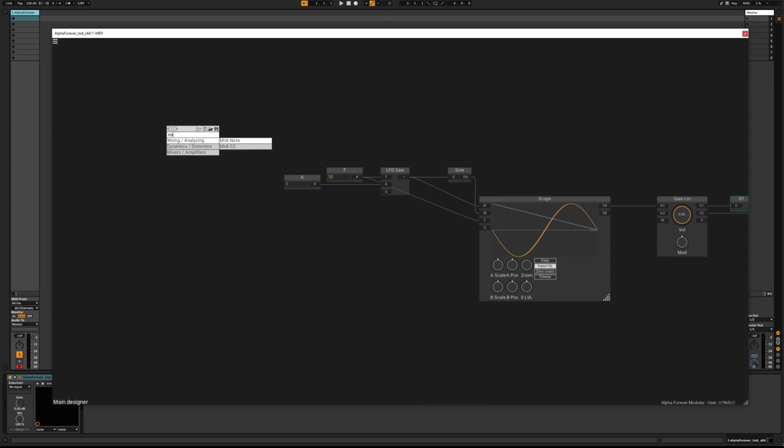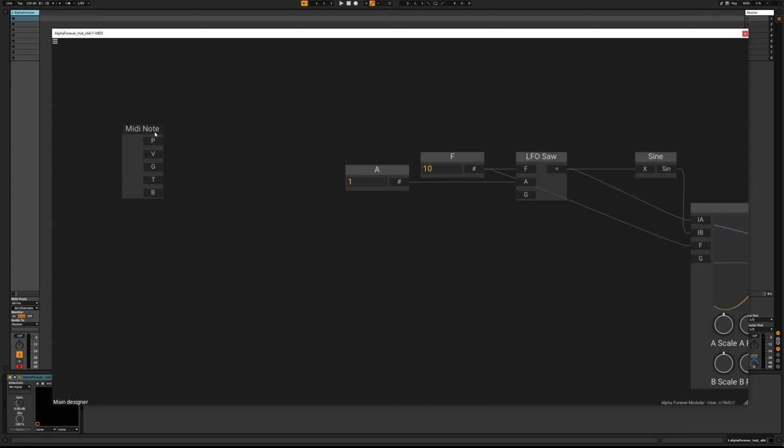So let me create a MIDI note input. Here we check the MIDI note, and we have the pitch, the velocity, the gate, the trigger. The gate and the trigger are about the same thing, but the trigger is always 1 when you hit a key, and all the other time it's 0. The gate is always 1 when the key is held down. So the two are somewhat comparable, but the trigger is 1 only for a moment, while the gate is 1 as long as a key is pressed.